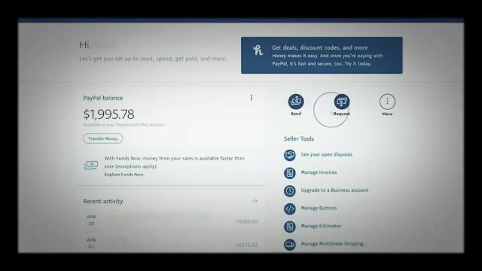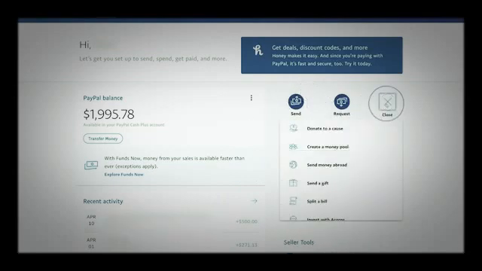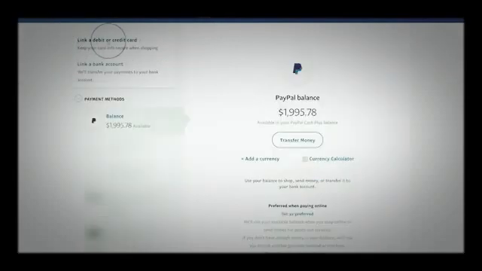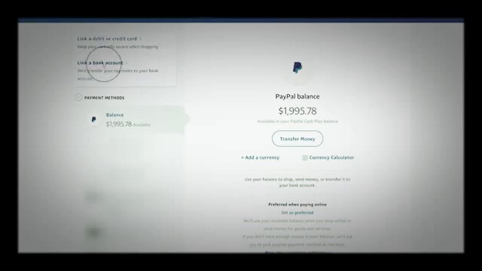And on the right, you have send and request, and you have the more option, which gives you all these different options over here. But ultimately, let me show you, the first thing you usually want to do is go to your wallet tab right here on top. And on here, you should have link a debit or credit card and link a bank account. The same option that it requested when you signed up, you could always come back and do it this way. On the business account, it's called money instead of wallet. So go in the money tab.